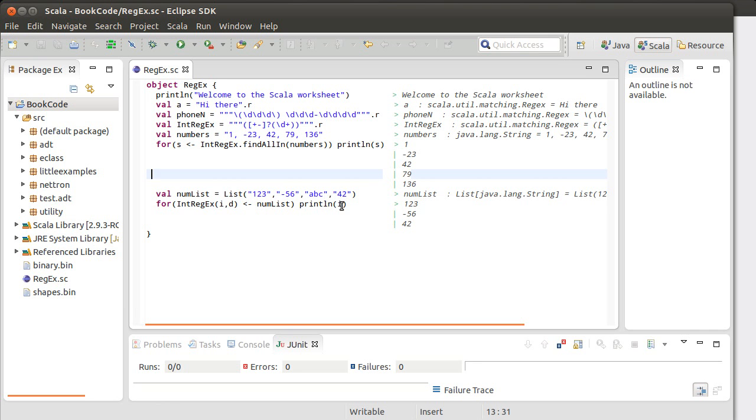If in addition I print the D, now when I run this, for the 123 and the 42, they're the same, but the D is the second group, which is the stuff inside of this second set of parentheses, so it's only the 56. It doesn't include the minus sign.